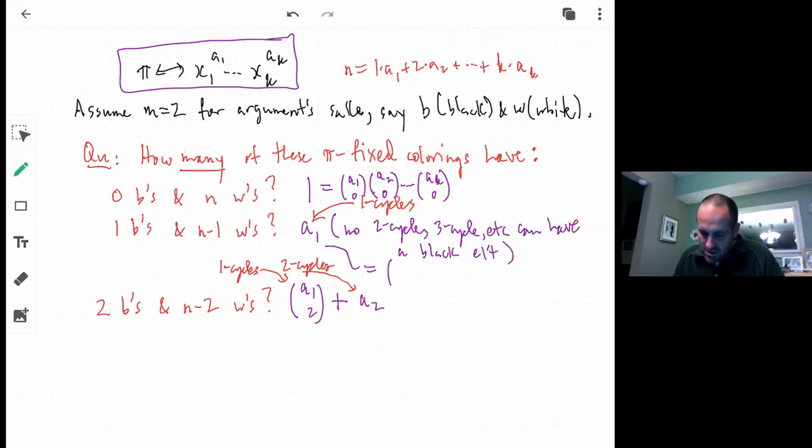Well, what's going on here is really, I could choose 1 of the 1 cycles, but I can't choose any of the 2 cycles. I can't choose any of the 3 cycles, etc. I can't choose any of the K cycles. Okay, so there's that. What about this guy? What's this really equal to?